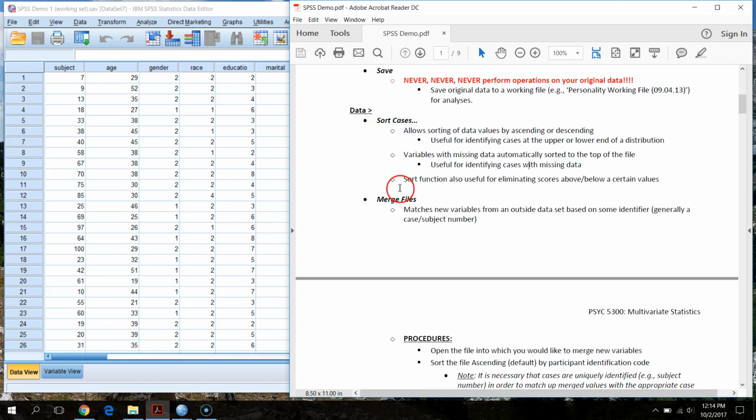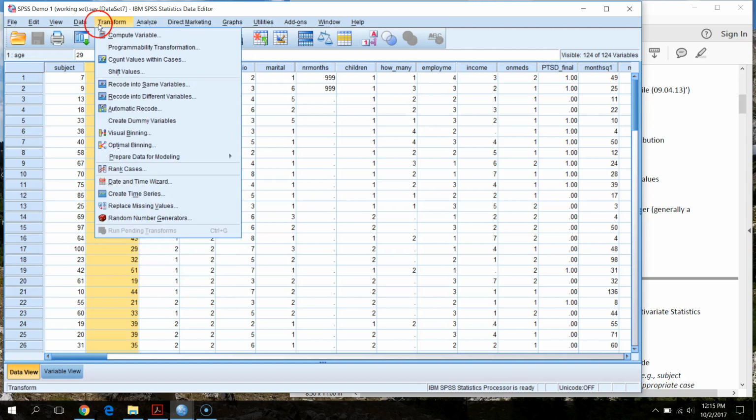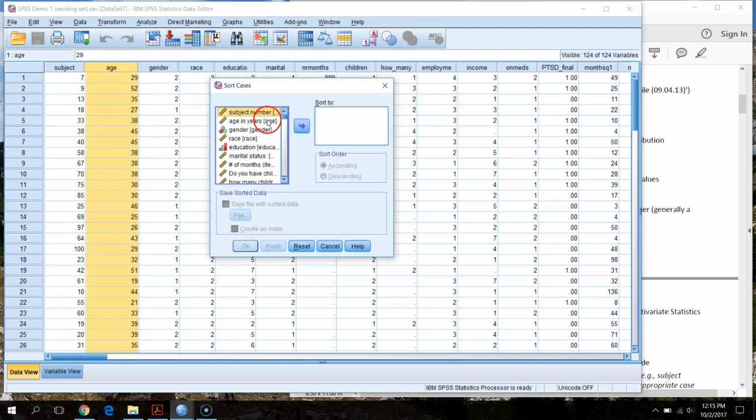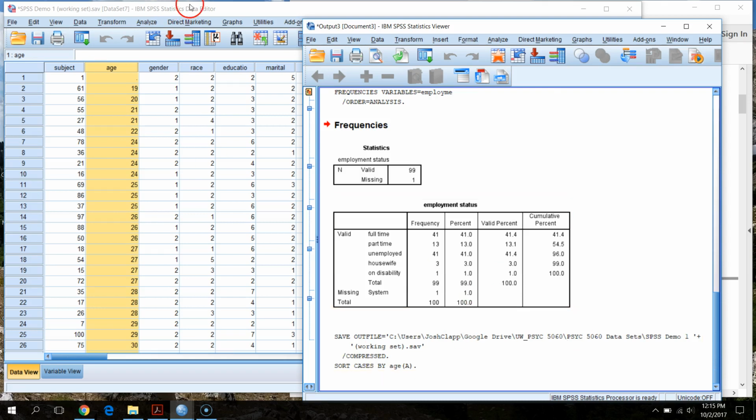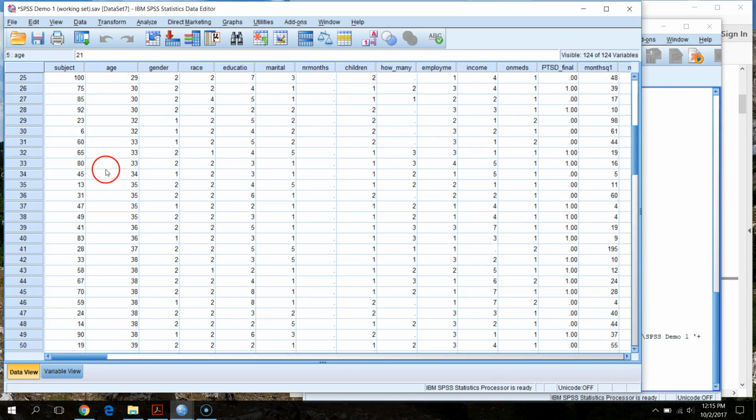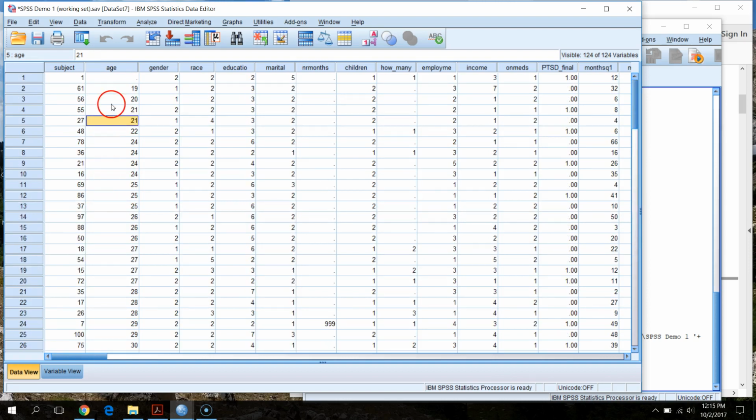Okay. Other basic operation, sorting cases. This is easy in SPSS, actually a lot better than the previous demonstration in Excel, because you can't scramble your file up in SPSS. If you go Data, Sort Cases, you want to sort by age and hit OK. It'll tell you it's sorted by age, and we see that we've got our age variable sorted in ascending order.